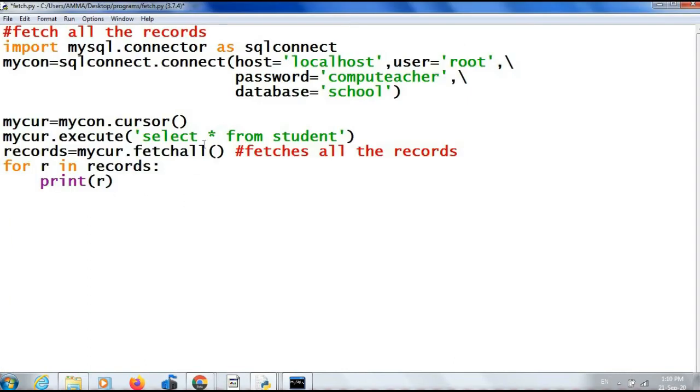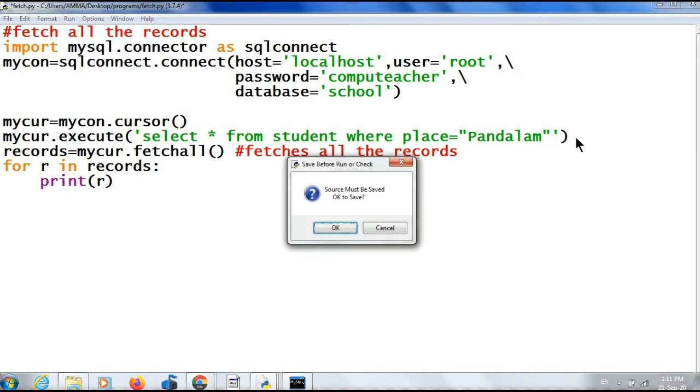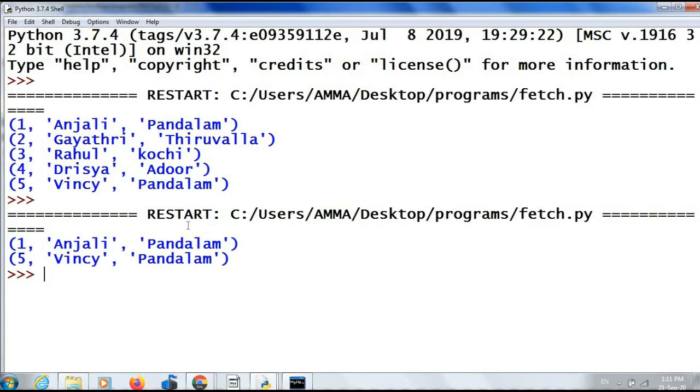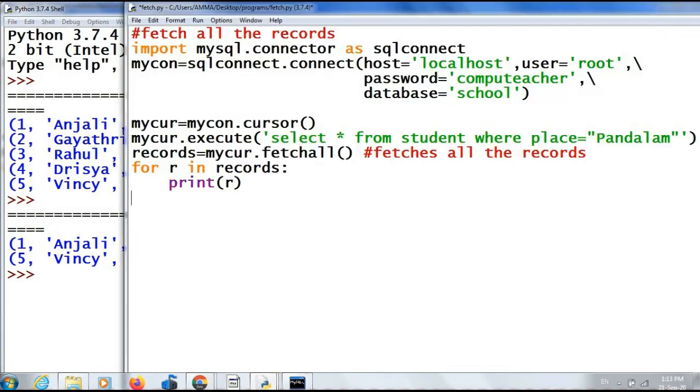Then if I give the select query as select star from student where place equal to Pandalam, we will check the result. The records with place Pandalam only are displayed. That is, the fetchall function will fetch from the record set returned by the select query. Here the query is to retrieve the records whose place is Pandalam. That is, the fetching is not from the table, it is from the record set.